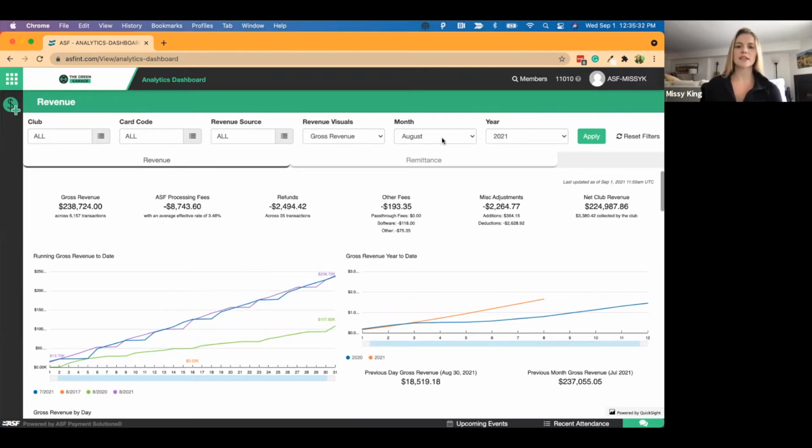And then finally, in addition to our month and year, which comes standard with all of our dashboards, you can also filter our revenue visuals to say which version of the revenue you want to see. Changing this from net to gross will update your dashboards to reflect net across the board or gross revenue across the board, depending on which way you'd like to view them. So now let's go through the insides of every dashboard.